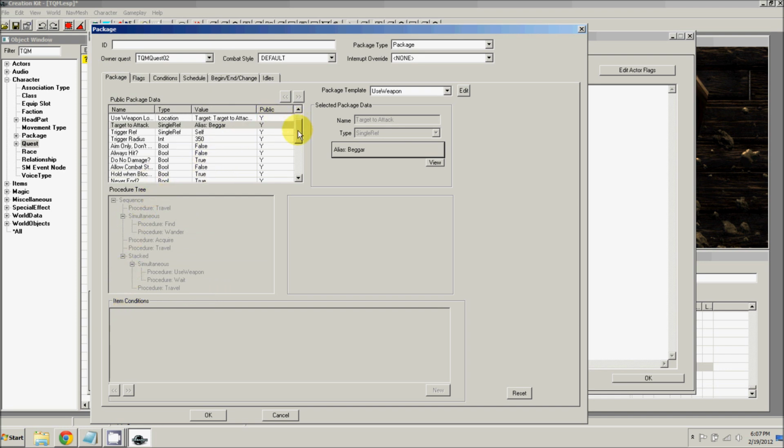Now there's a few default options that we want to change. First of all, we want to change Do No Damage to False, because we actually want him to do damage. And then allow combat start on hit, we want to set to true. So that means when the player actually hits the beggar, it will start a combat phase.